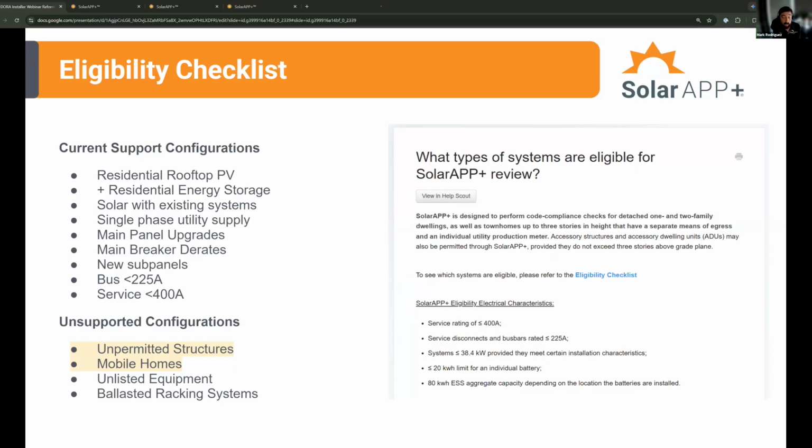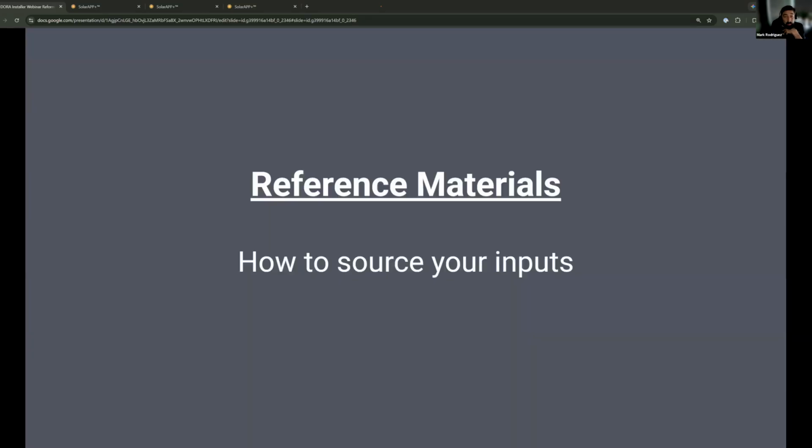So these exclusions help keep the system streamlined, compliant, and reliable for high volume use. For installations involving these elements, traditional permitting paths will be required. If the project doesn't contain an unsupported configuration, you can go through the application. So what that means is if you do need to seek alternate means and methods, SolarAPP is not the place for you to come to. It would take you through the traditional permitting method with your jurisdiction. It doesn't mean that systems aren't code compliant. It just means they're not suitable for automated review.